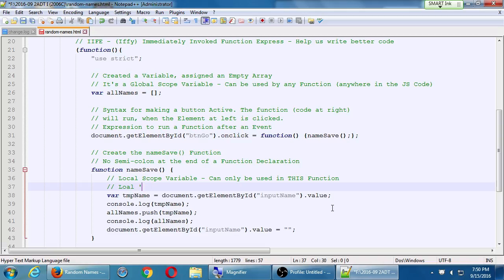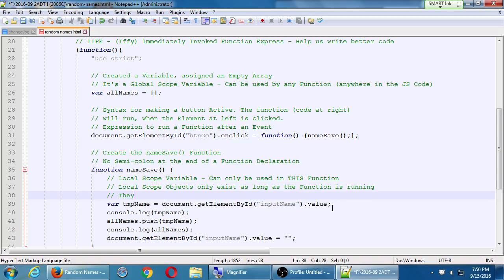Local scope variables and local scope objects only exist as long as the function is running. So they are more efficient and use fewer resources, less RAM and processing power and all of that.